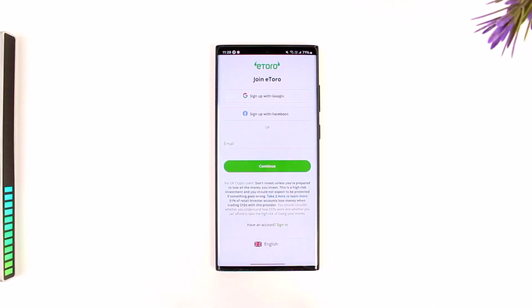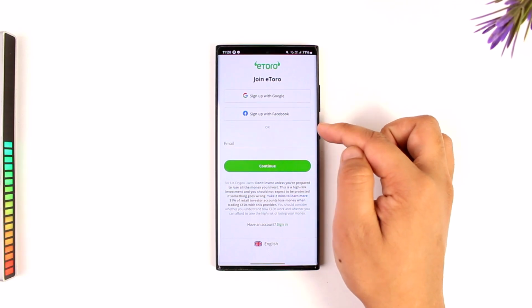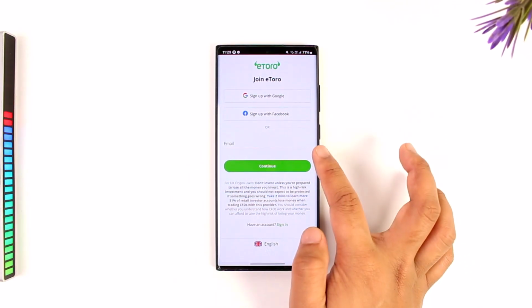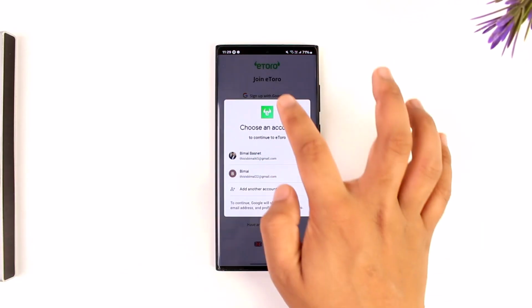Now once we've done that and tap on get started, there are many ways to create your eToro account: using your Google account or your Facebook account, or you can use an independent email. So depending upon what is more comfortable for you, you can simply select any of your account details right here.